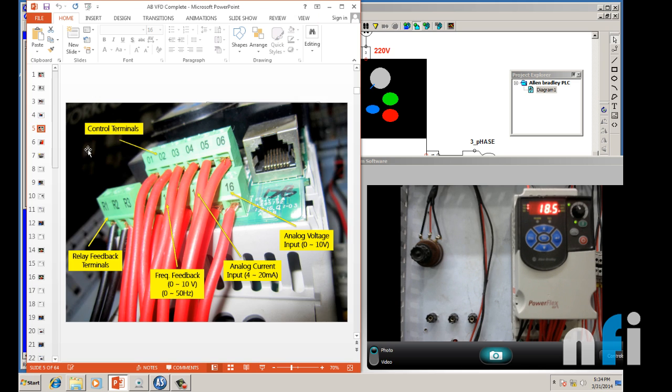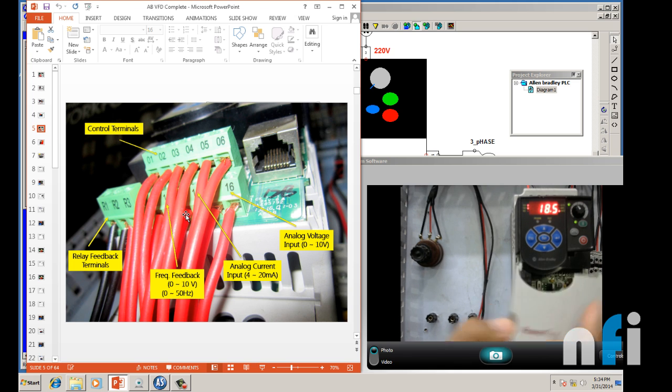Alright, so now what we have inside. So if I open this cover from here, you will find few circuits. These are the different control terminals. This has been highlighted in the slide. So if you come here, it shows control terminals.